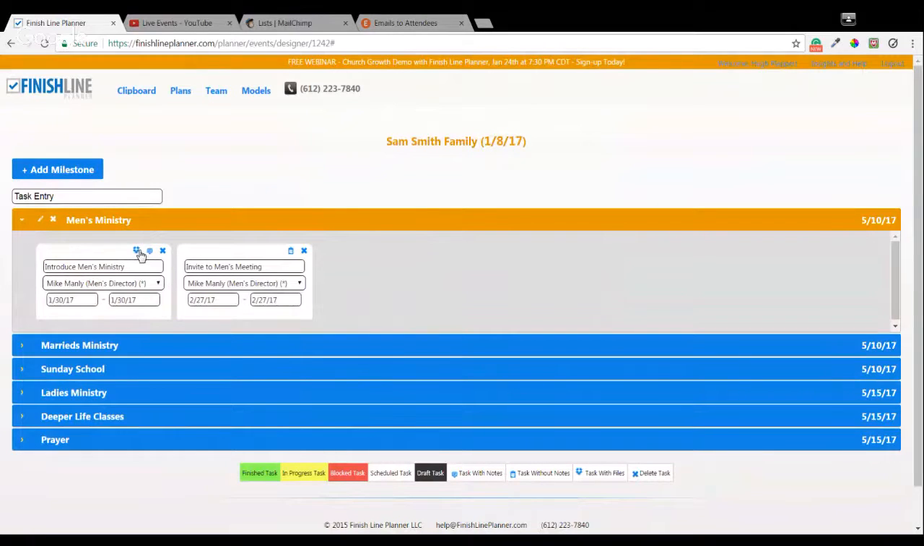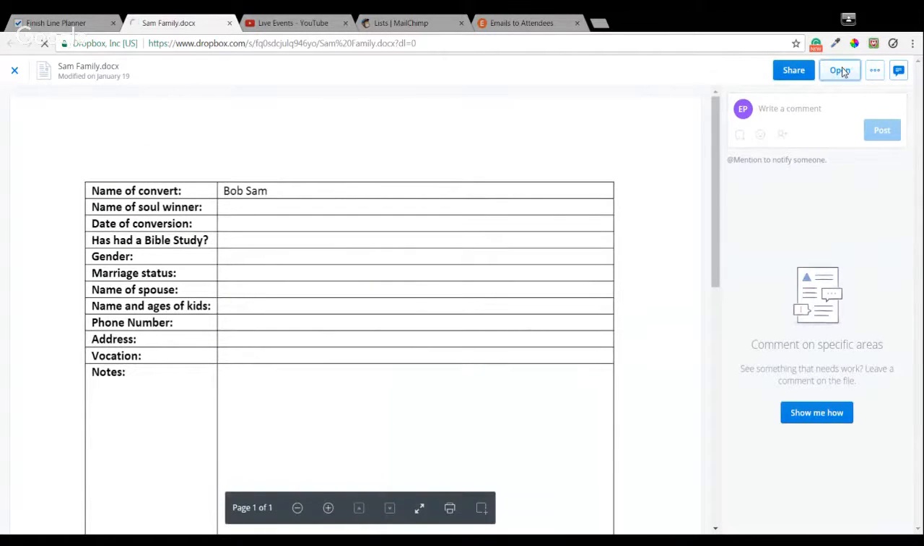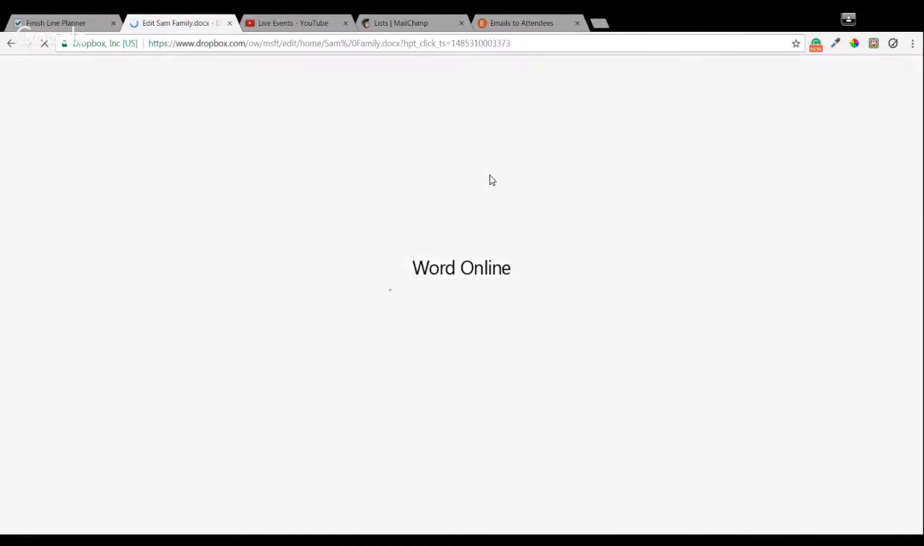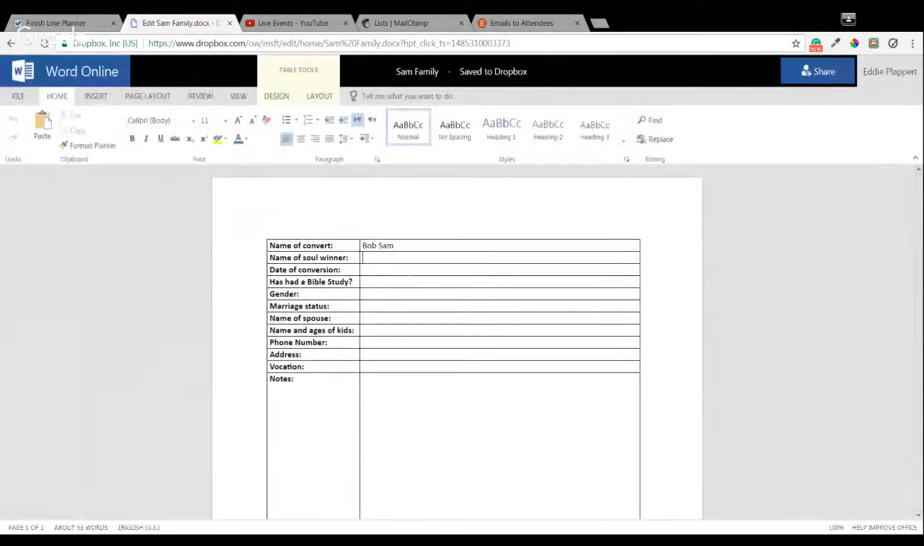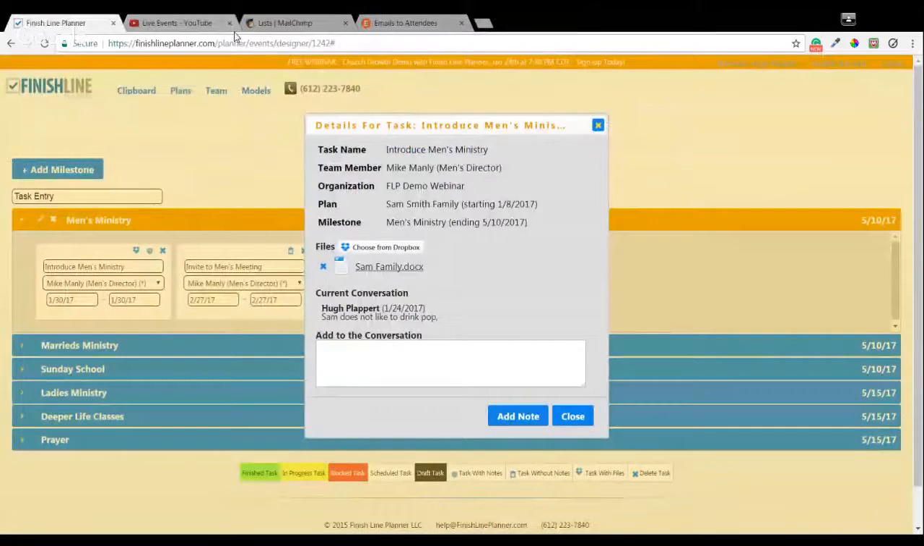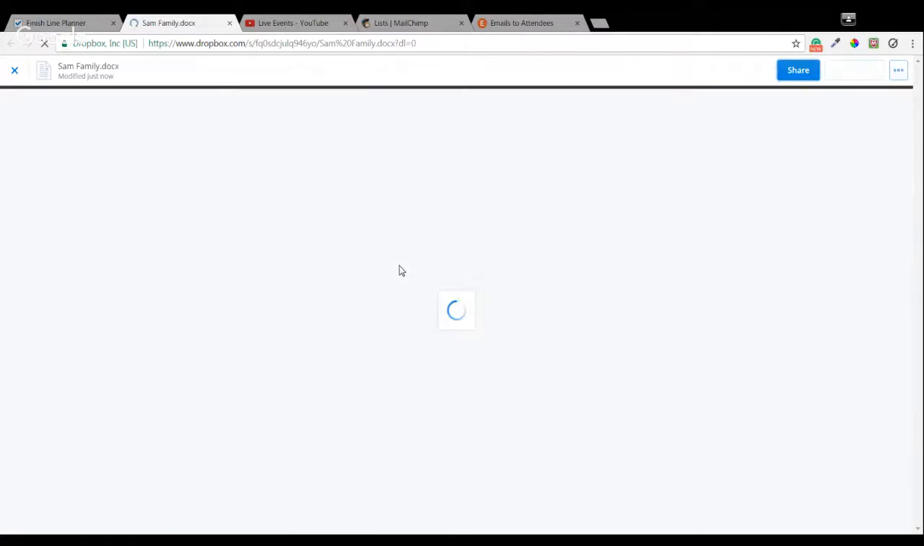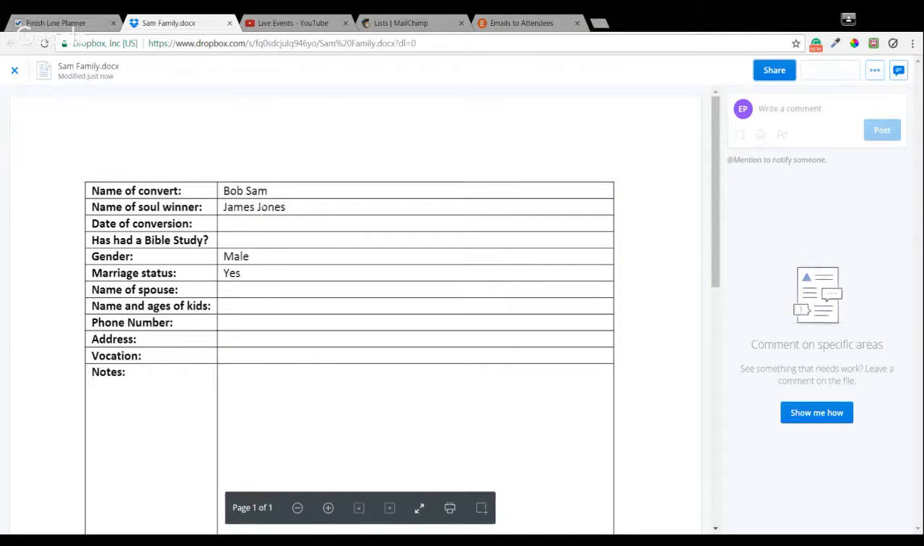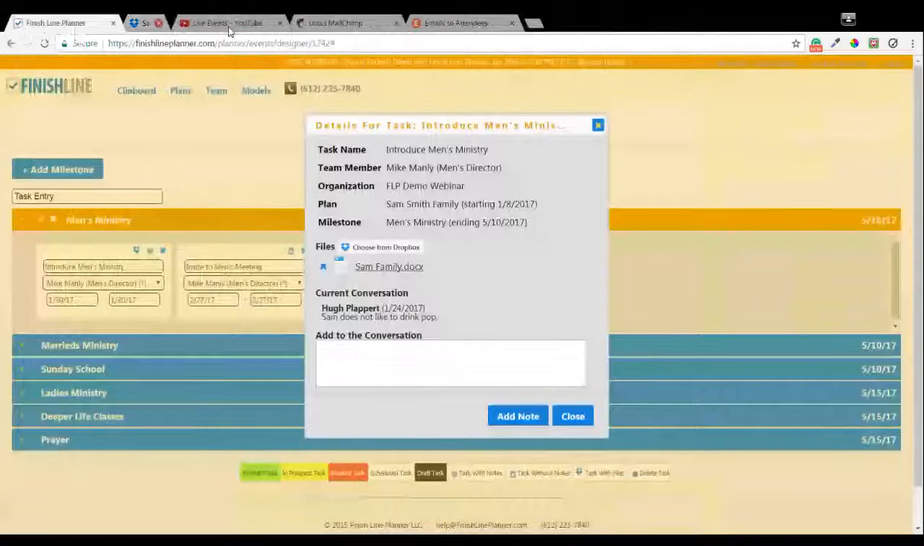Now notice I've got the Dropbox document attached. That's what that symbol's telling me. It's there. I can open up the document. I can open it up in the word processor. It was James Jones. That was the winner. Obviously, he's a male. Married, yes. I could fill out this information. And now when I reopen it, information should be there. There it is. Create your own detailed documents.